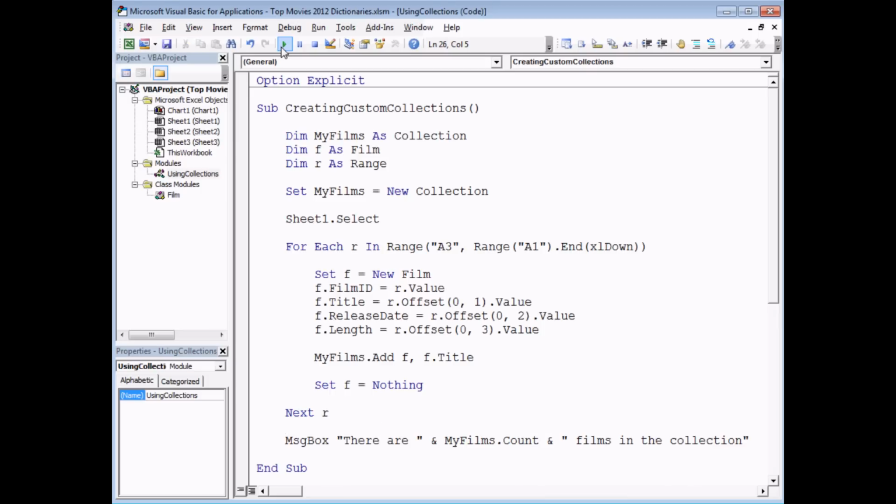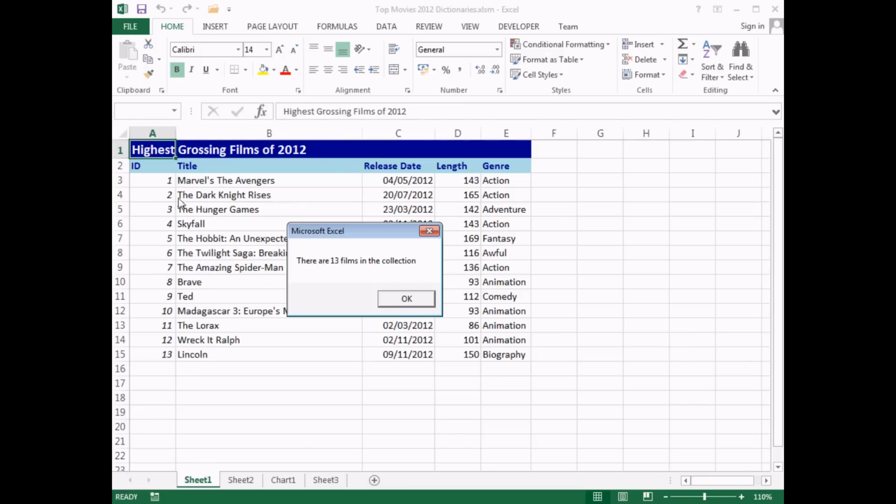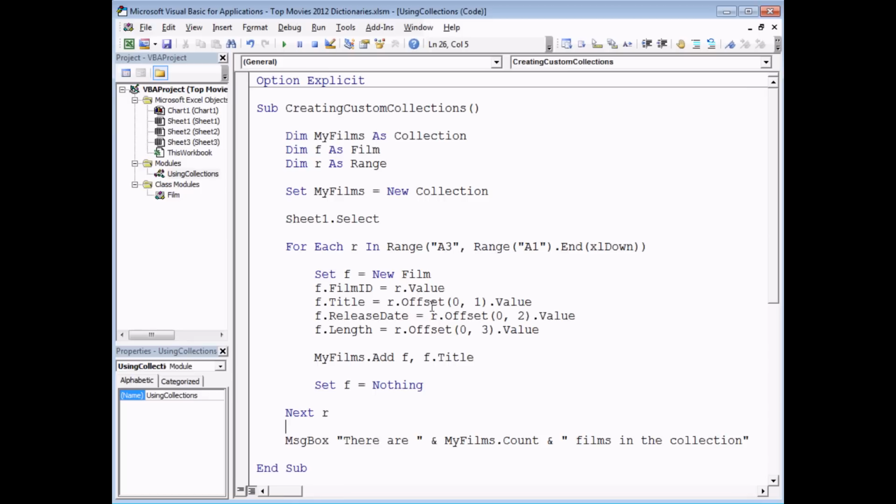So if I run the subroutine, we'll see that there are 13 films in the collection, so this is the list of films we've looped over, which isn't a particularly useful example, but just to demonstrate the basics of how collections work. Now, the collection class isn't actually VBA's only way of allowing you to build a custom collection of objects. There's also a class called a dictionary.